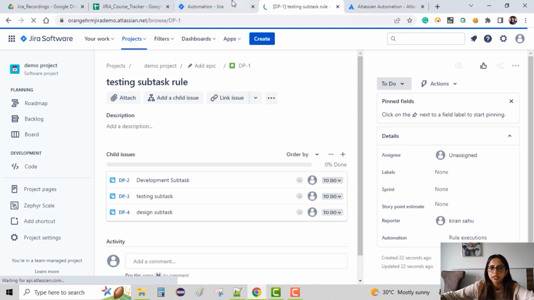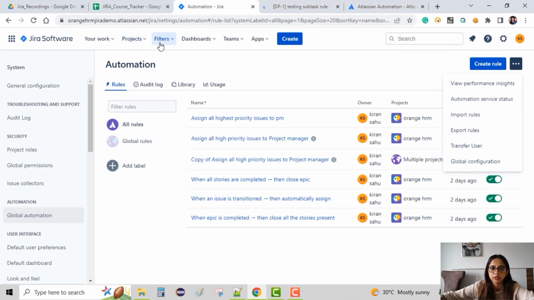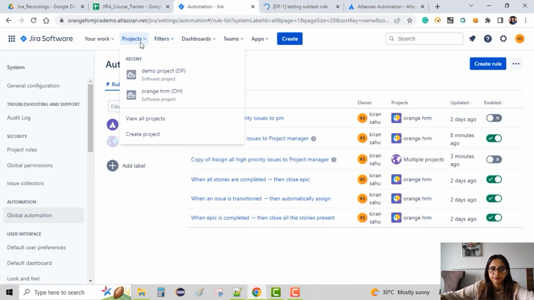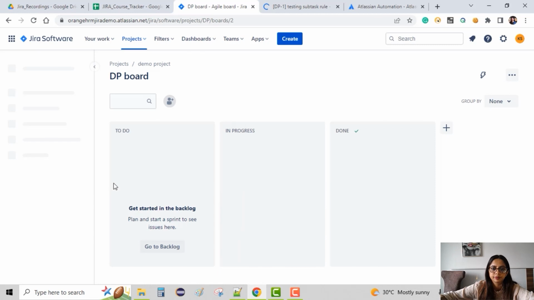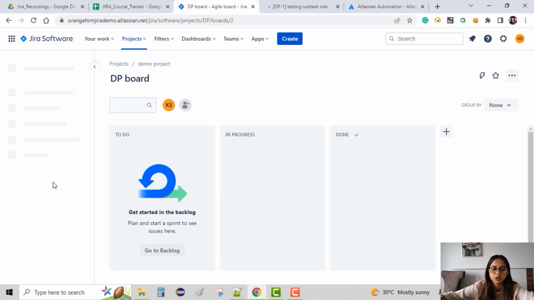In the meanwhile, in another tab, we'll quickly open the project DP. Go to the project settings. And we'll go inside the automation.